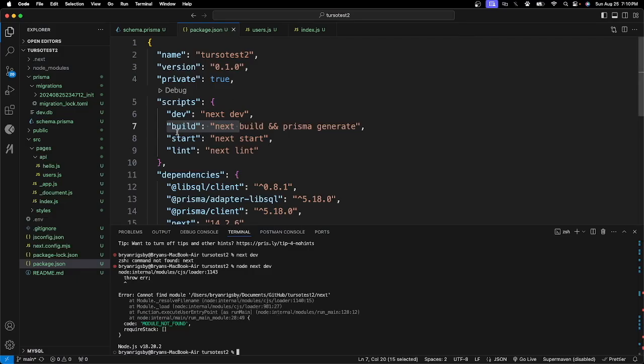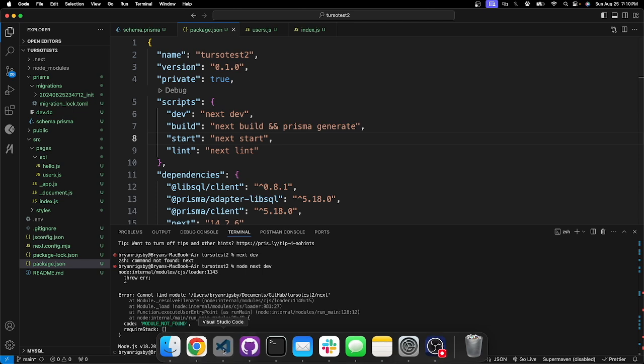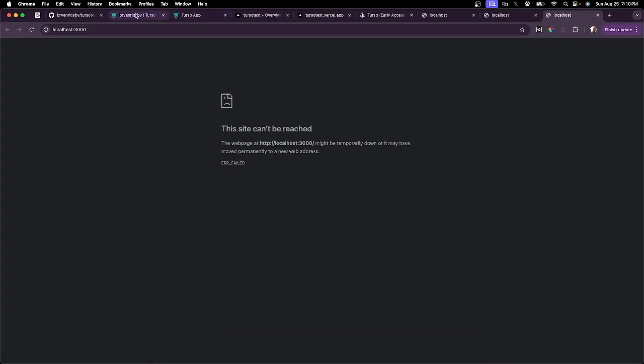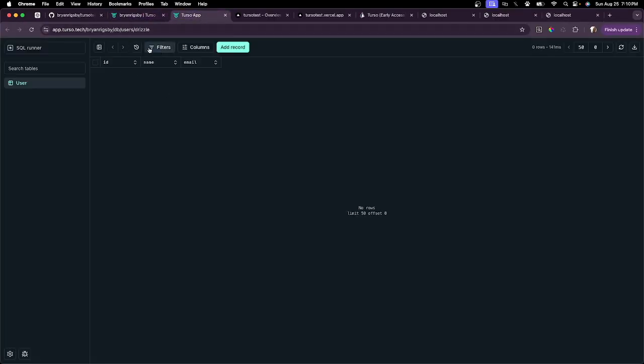So in our build script, we're changing it to next build && prisma generate. So it's going to run these two commands when we do npm run build, or when Vercel does npm run build. Cool. All right, fantastic. So that's the Turso bit. Turso's working. We saw it in our app here, right? So let's see if we have any.